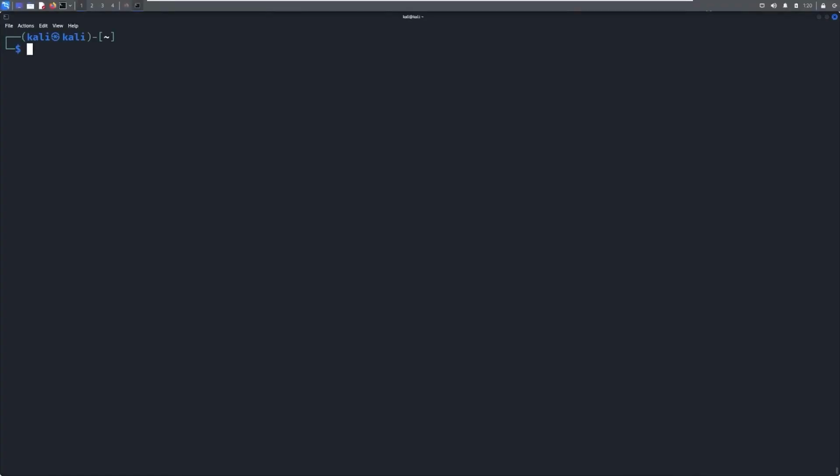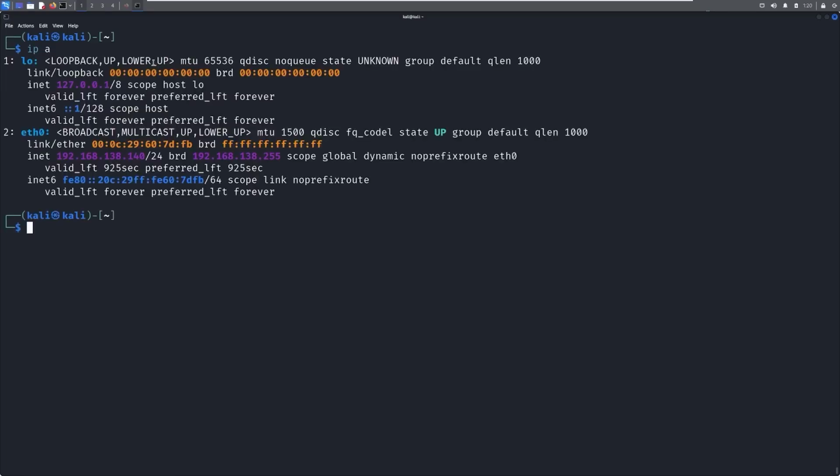Now we're going to touch on networking commands that are relevant to penetration testing and relevant to this course. So the first thing that we're going to do is use the IP command, and that is IPA. IPA lists all is the way I like to think about it. And you can see here that we have a loopback address and we have our eth0. This is our Ethernet address.